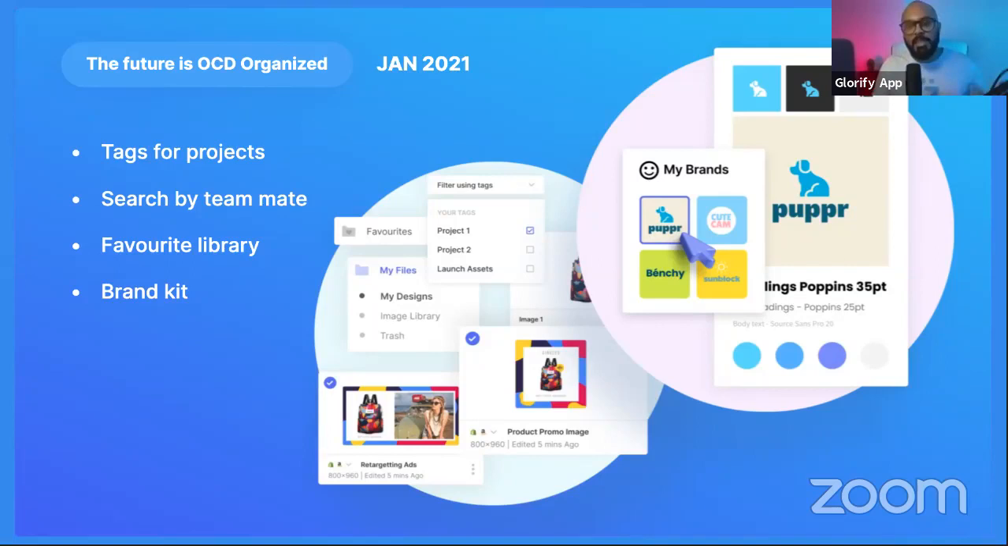So if you set a tag, you then tag your designs with it, and you can filter out all your designs based on tags. I'm going to actually show you some of the UI features, how that's going to look in the future, because we're going to make that a little bit more advanced for you guys so they can be really OCD with the organization. Tags for projects, search by teammate who has designed a design, your favorite library, your brand kit, etc.